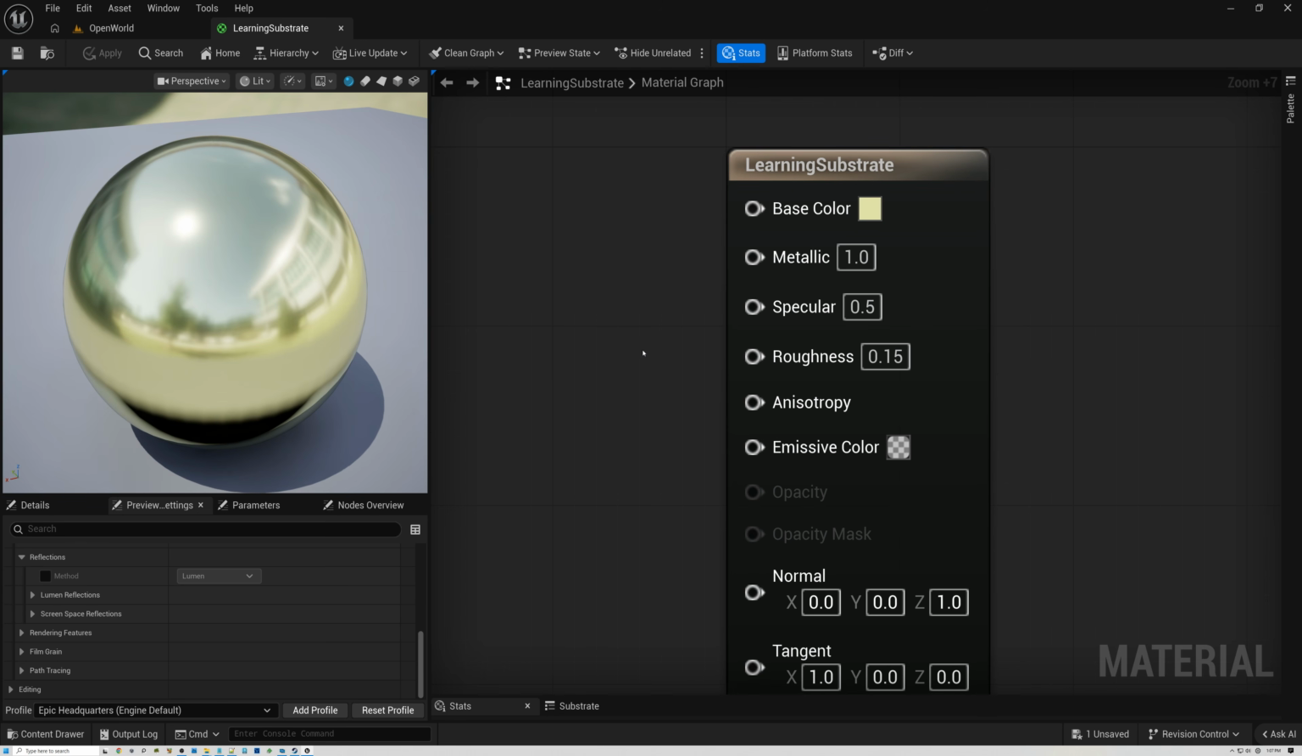Unreal's previous system gave us base color, metallic, specular, and roughness parameters. And I've heard some people call this set of parameters PBR and say that Substrate is replacing PBR in Unreal. This is not correct. With Substrate's new set of parameters, we're still using physically based rendering. It's just that now we have access to lower level parameters that give us more control if we want it.